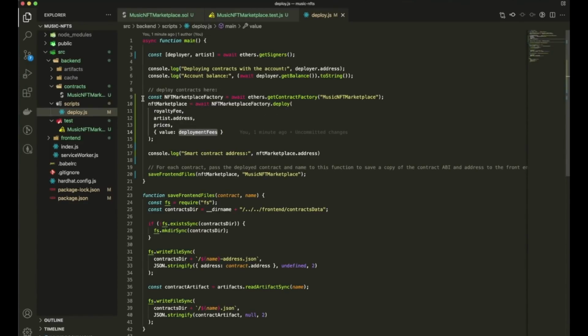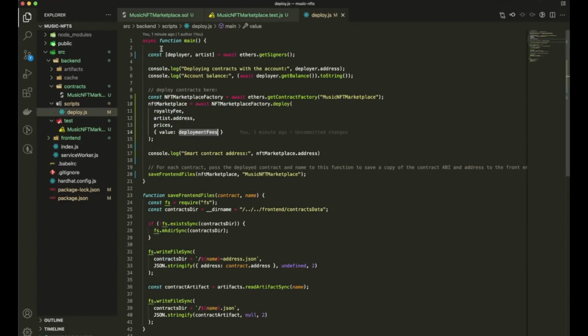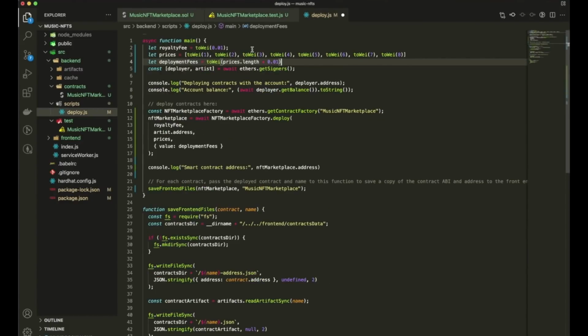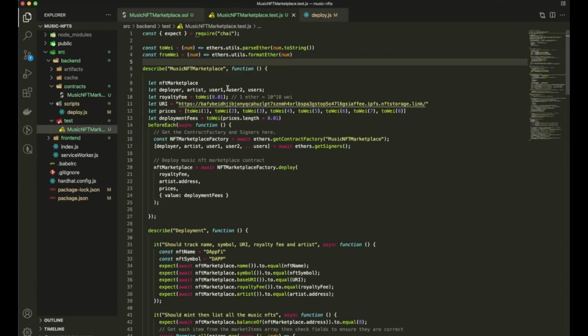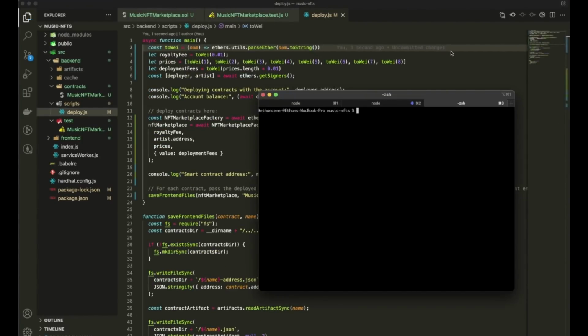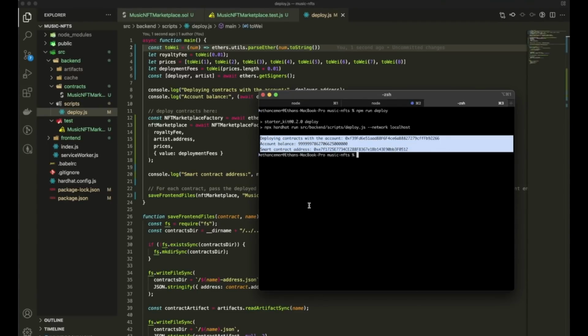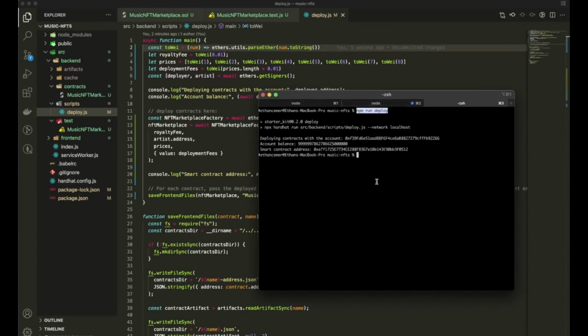And then we can copy the royalty fee, prices, and deployment fees variables that we defined in our test script into our deploy script, like so. We also need to copy and paste the toWei function that we defined in our test, which converts ether units into wei units, like so. Awesome. Now let's go ahead and run the deploy script. npm run deploy and hit enter. Sweet. We've successfully deployed the completed smart contract to the blockchain.